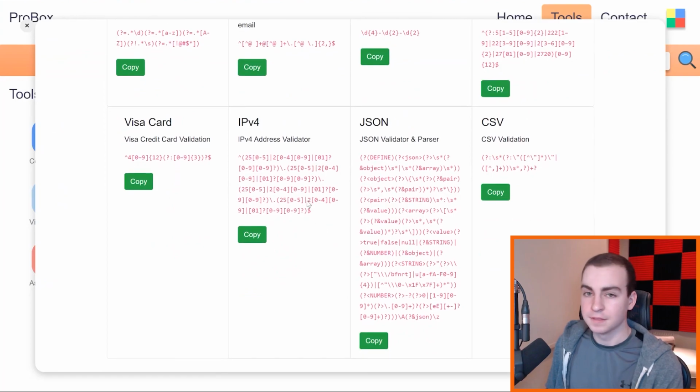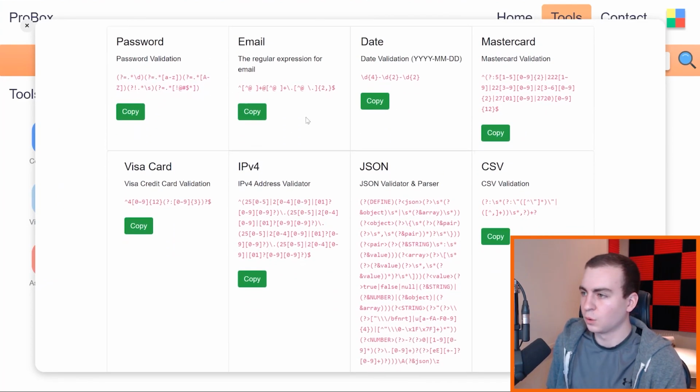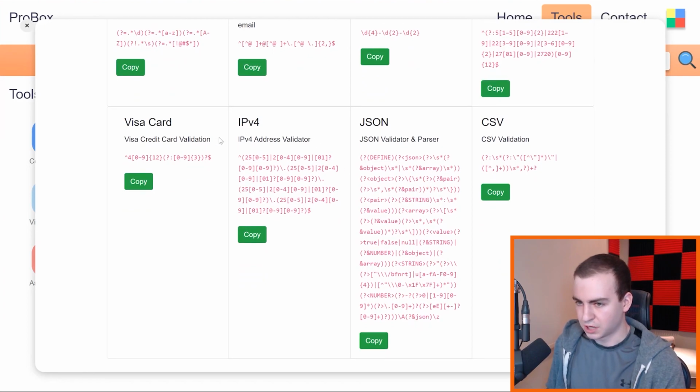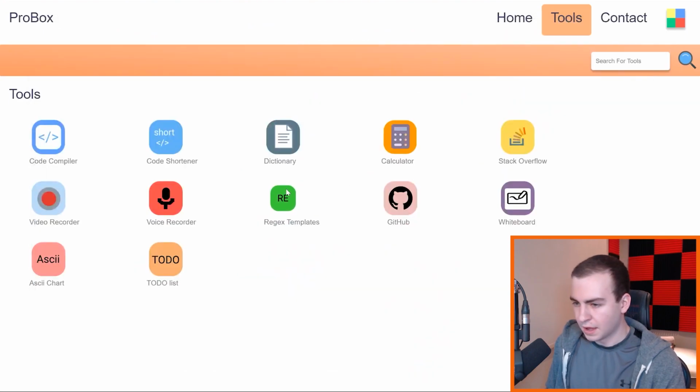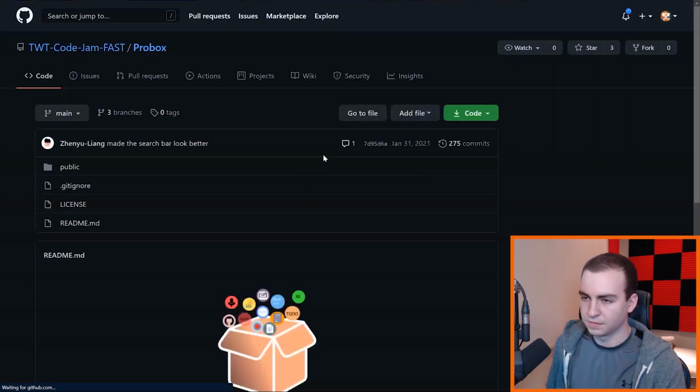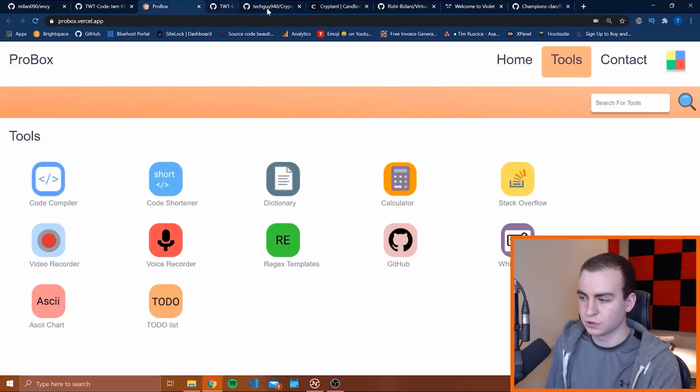Regex templates. This one is actually really cool. I really love that they have these because these are super useful and you're always looking this kind of stuff up. So JSON, IPv4, Visa card, CSV, MasterCard. Nice, nice. Okay. GitHub. So I believe it just brings you to the GitHub for this project. Okay, that makes sense. Let's go back here to ProBox.